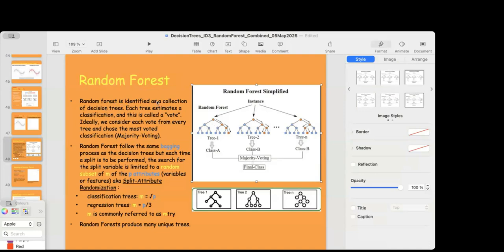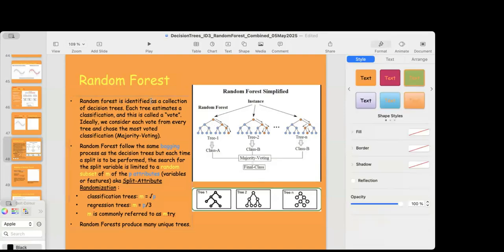So the random forest is identified as a collection of decision trees, or a decision tree ensemble. Each tree estimates a classification, that is, it is voting. Its classification within the random forest will be called a vote. So we will consider each vote from every tree and choose the most voted classification. This is called majority voting. So whatever class most of the trees are recommending, that's the class that we will present as the final result from using a random forest versus a single tree.